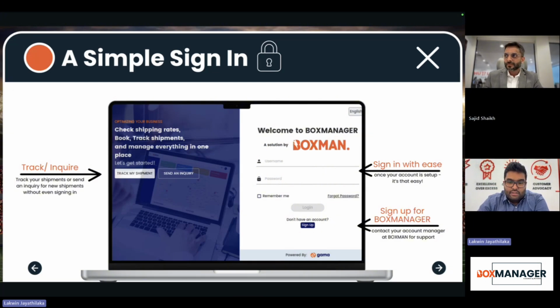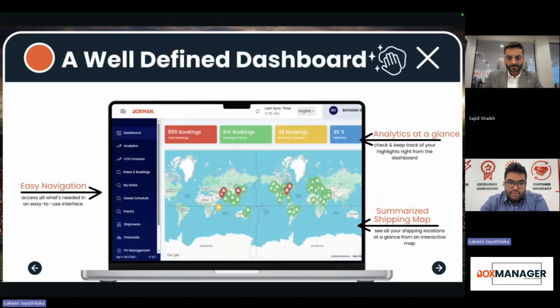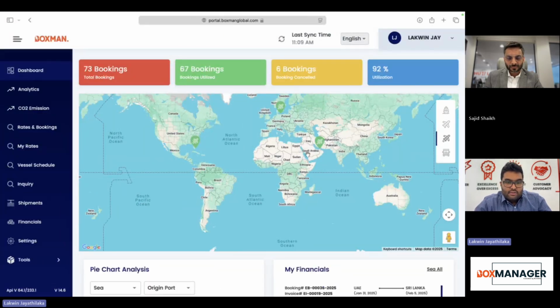Yes, exactly. So actually, before going into that, we will show you how the dashboard looks. I think it will be better if I go into the demo. This is the first thing that you will see when you land in our portal. So you will see the dashboard.